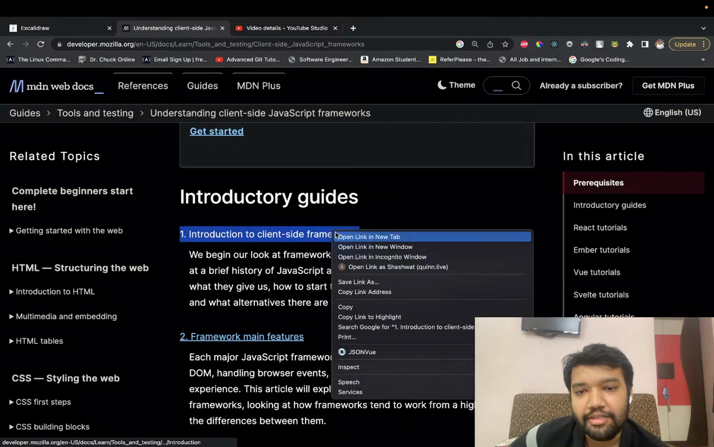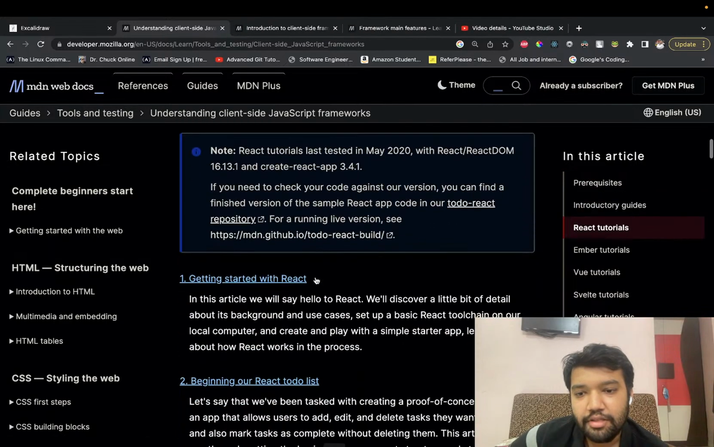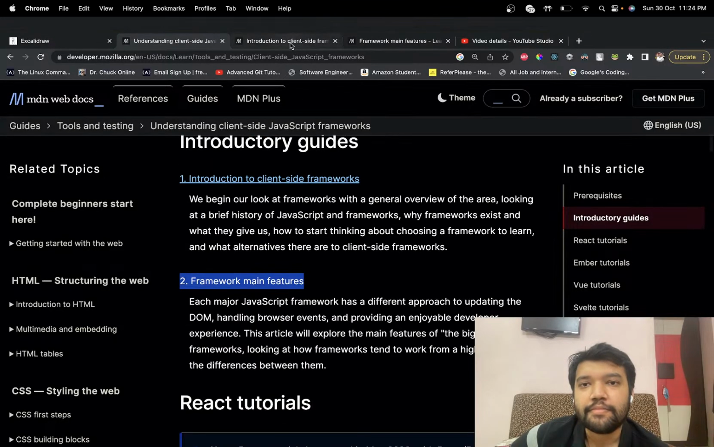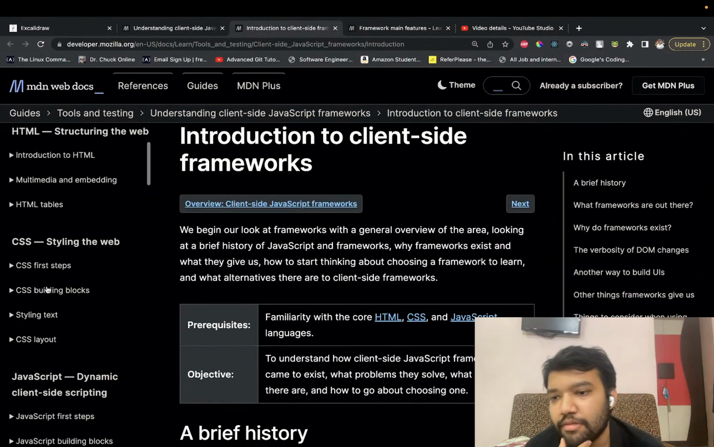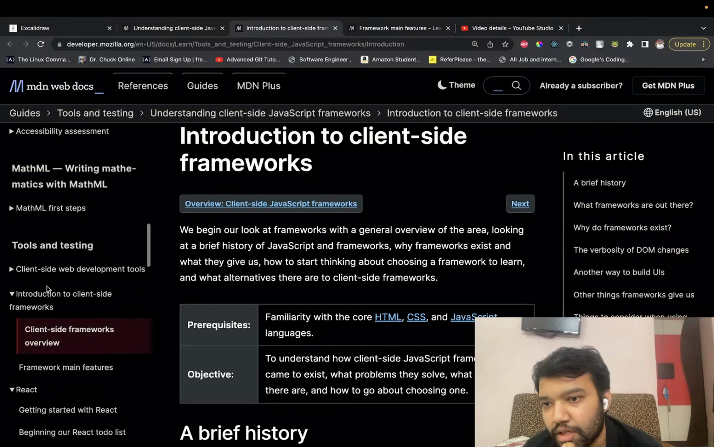Introduction to client-side framework. We'll do this. Framework main features. We will do this. So where is this actually?